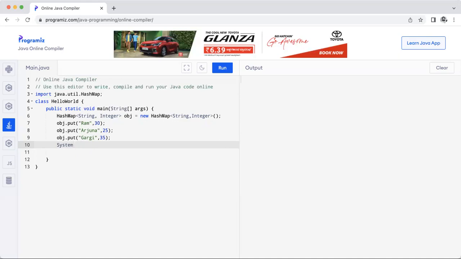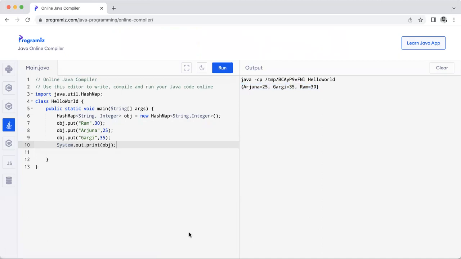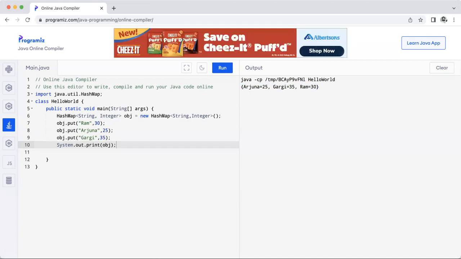Super important: how does it display obj, the data set, over here? I'm going to run it and see. This is the way it displays your results. One thing you need to notice is that I stored Ram first, Arjuna second, and Gargi third, but Arjuna comes first and Gargi second. So there's no order in HashMap, and you need to be very sure about that. That's one thing about HashMap.